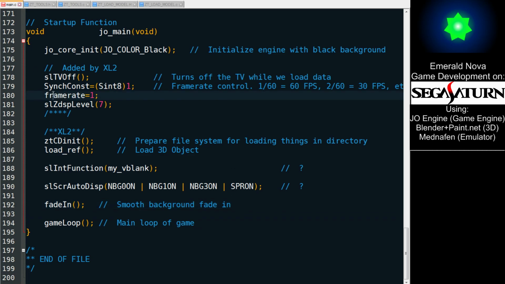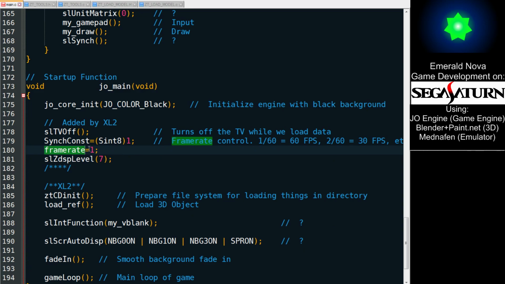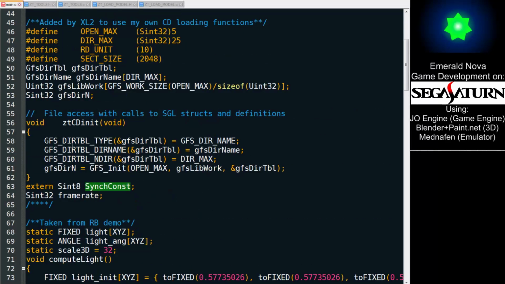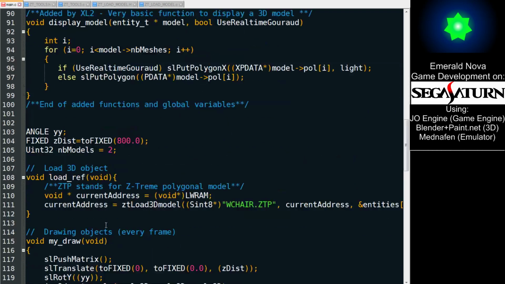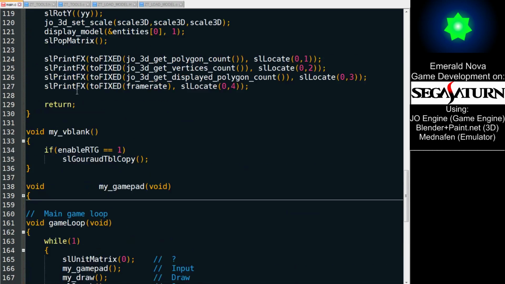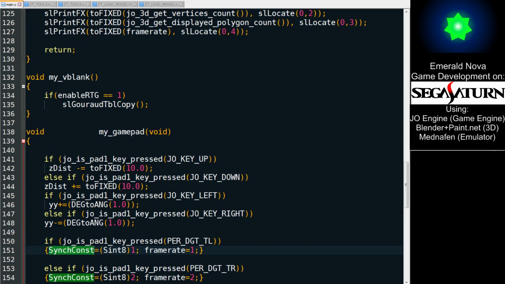So here's a question. Why do we have frame rate equal 1, and where does that come into play? And if we're going to do that, why do we have this here? Does that ever come into play? Sync constant. Where do we use sync constant? If I comment out sync constant here, and then where it's defined here, does anything bad happen? I don't see where it's actually called. Oh, crap. That's where it's called. Okay.